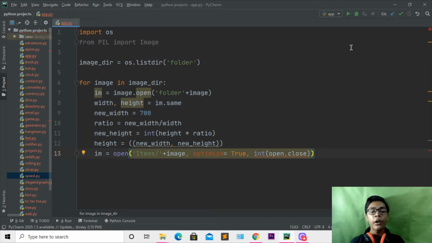Today I will show you how to build a bulk file rename and image resizer project in Python. And I hope you will also enjoy this project like I enjoyed my previous Python project.